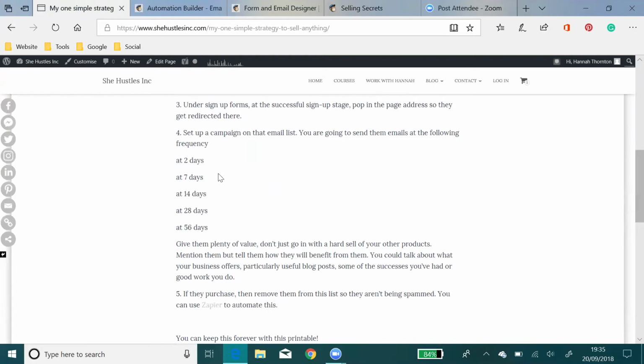So 2 days afterwards, you might want to thank them for signing up to your freebie, saying you hope it's of value and they've got a chance to look at it. They might like to look at another blog post on your site that's quite similar and good value. So just give them something of value. Thank them. At this point, don't try and sell them anything. Just give them an essence of you, let them get to know the business, maybe talk about the business. So just give them lots of lovely value. Same again at 7 days.